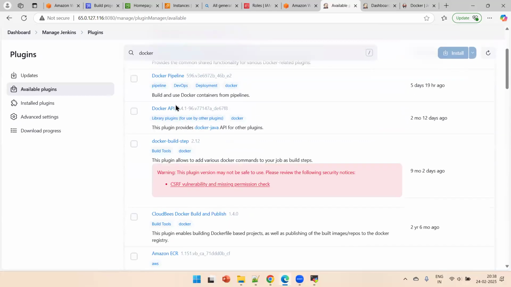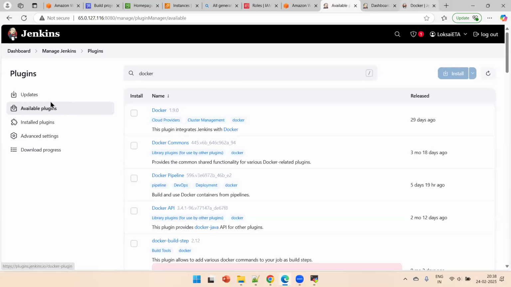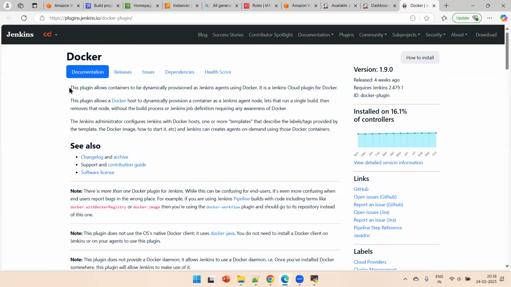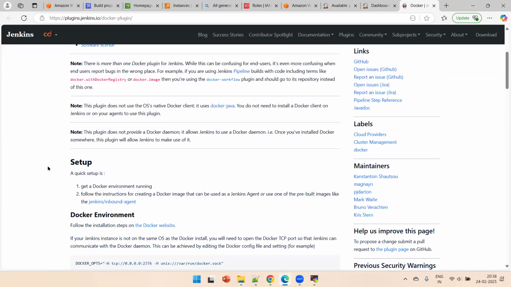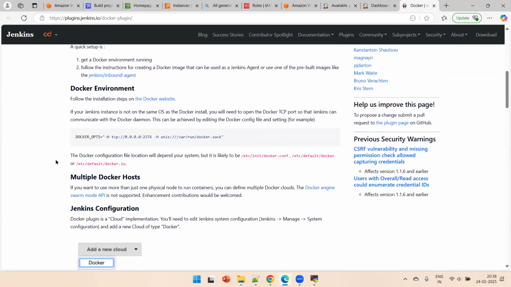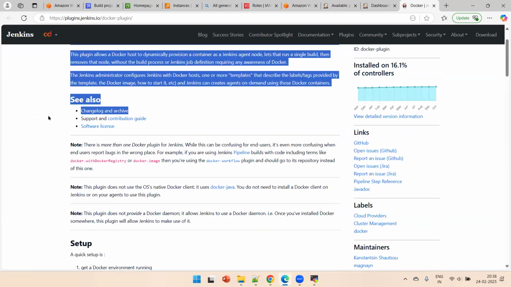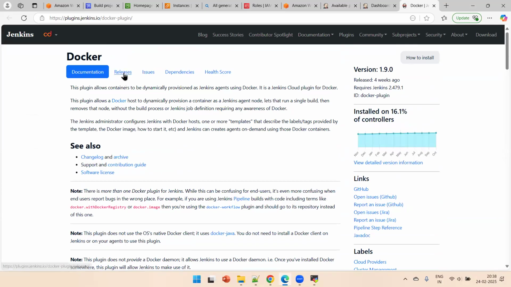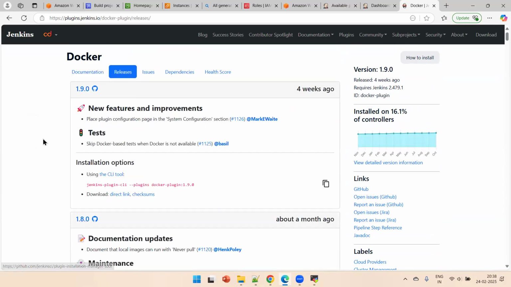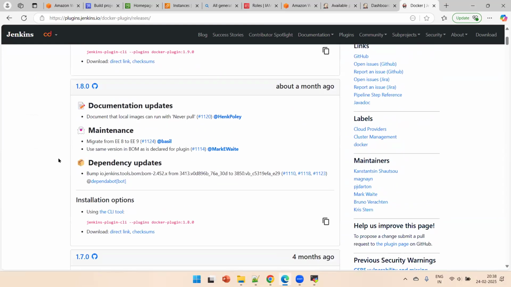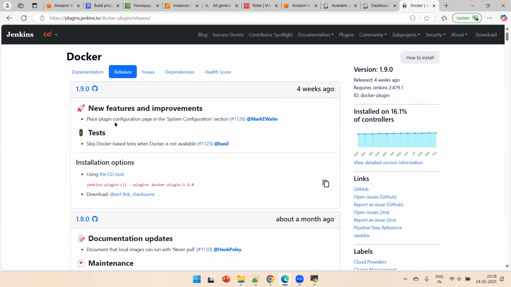Whichever plugin you are interested in, click on the plugin and go to the official page. You will get the complete picture about the plugin, what it's all about, how to use it, how to configure it in your job, how to install. Everything is available here. And on the same page, there's something called the releases tab. See, these are all the releases of the plugin. See, the latest version, they released just 4 weeks ago.